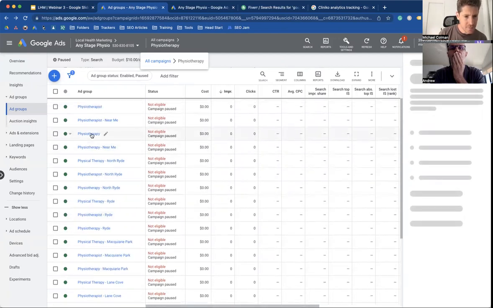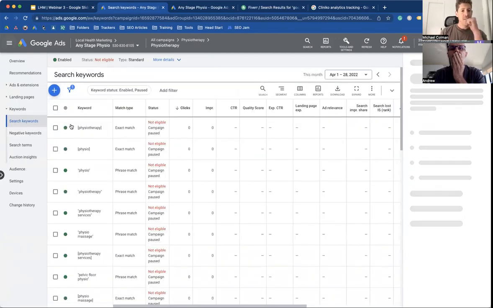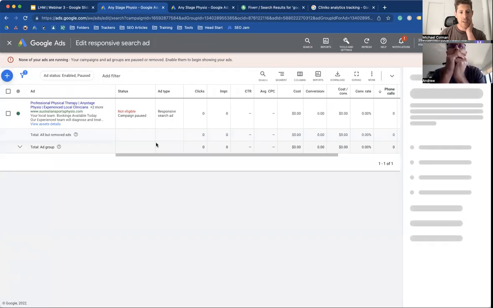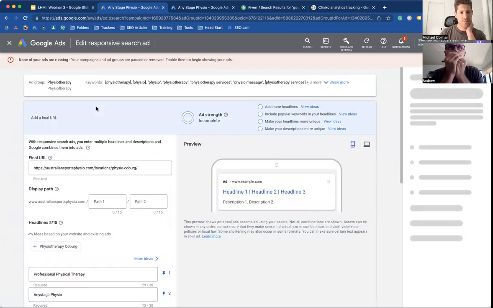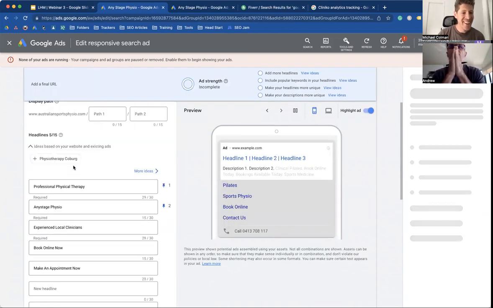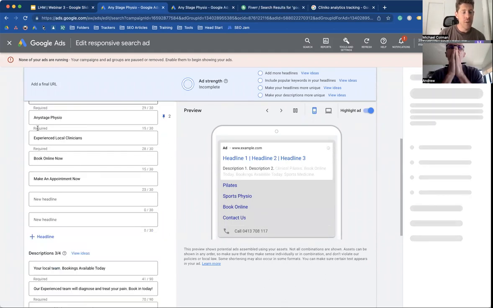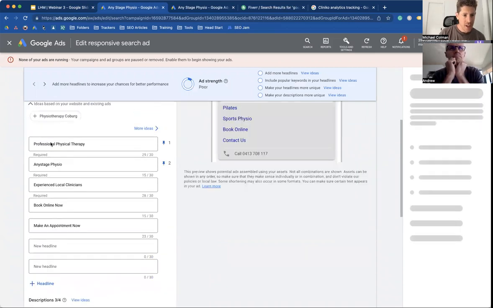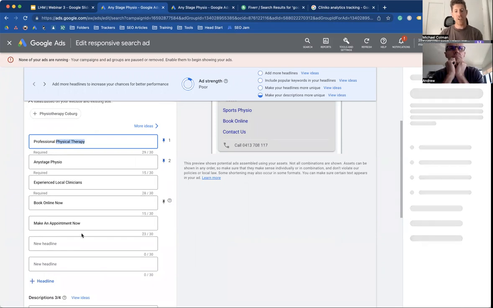Then just jumping into the ads. So we've got our keywords in here, and then in our ads up here, I've set up the responsive search ad. I just got the wrong URL, I've got to fix that. But I'm making sure I've got my main keyword up at the top here. This was a campaign for physical therapy, so I've gone with professional physical therapy. I've still got to fill these out.